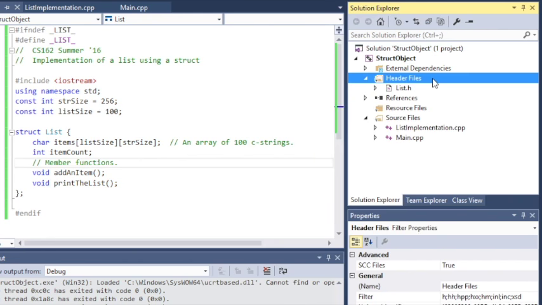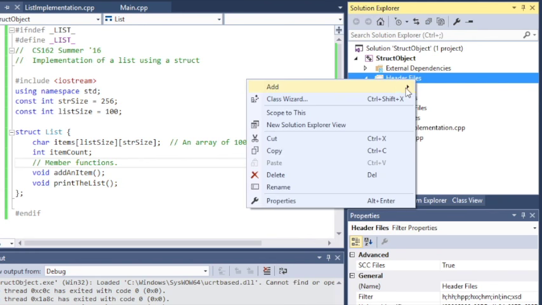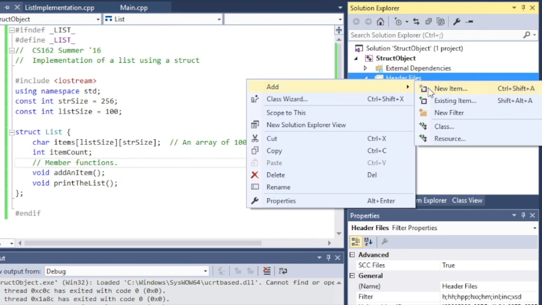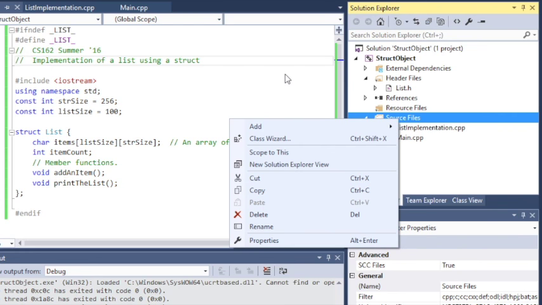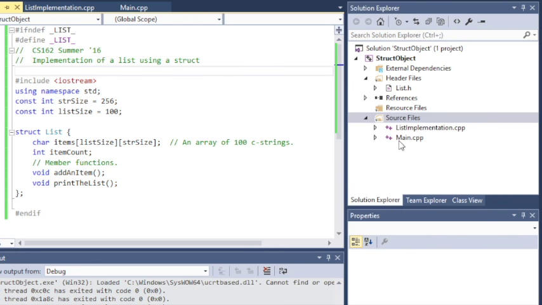If we want to add something to the header files folder, all we have to do is right-click on it and then add. So we can either select a new item or an existing item to add to the header files. Very similar to the way we can add something to the source files folder.